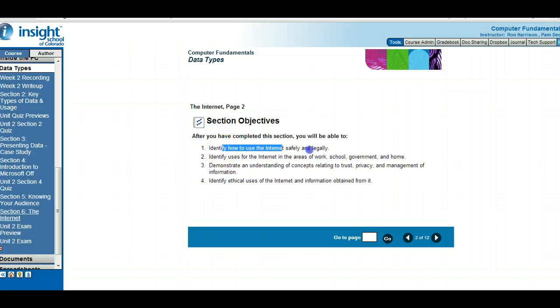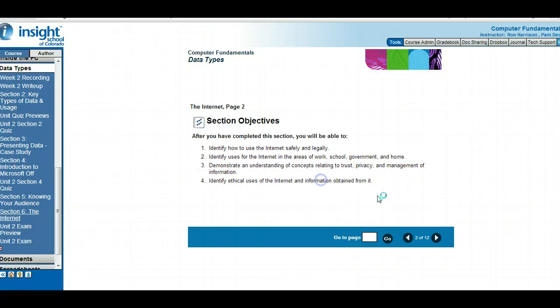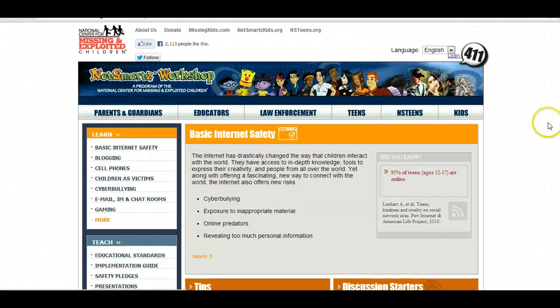So we're going to look at how to use the internet safely and legally, how to use it at school, work, government, at home, different uses for it, demonstrate concepts of trust, privacy, and managing information, and ethical uses of the internet and information you find there. So the internet is incredibly useful, right? And you can socialize, but you really need to play it safe. So let's look at some of the risks of using the internet.